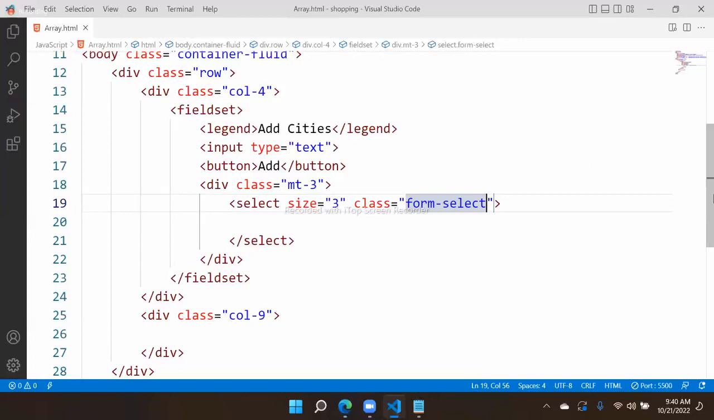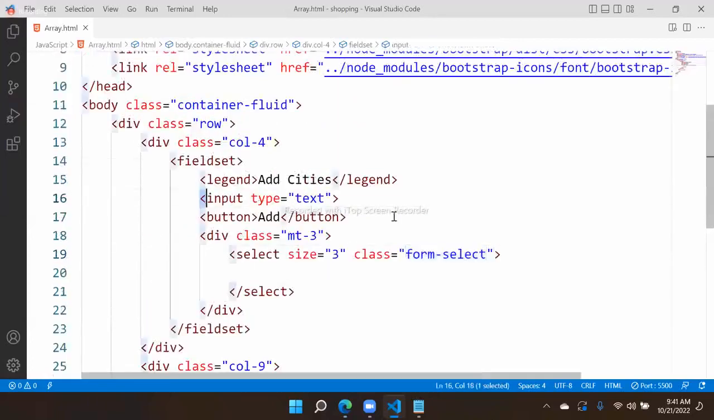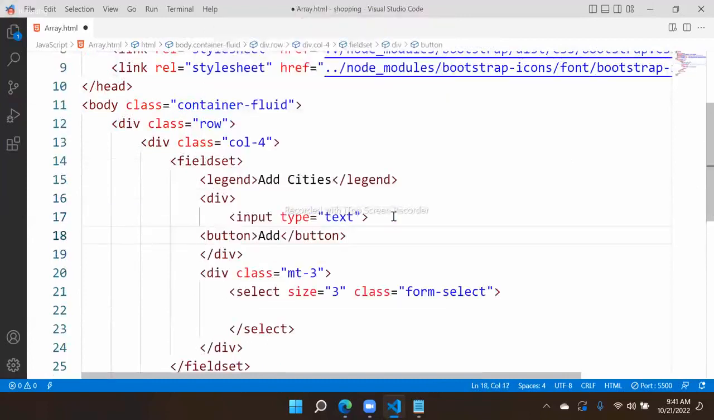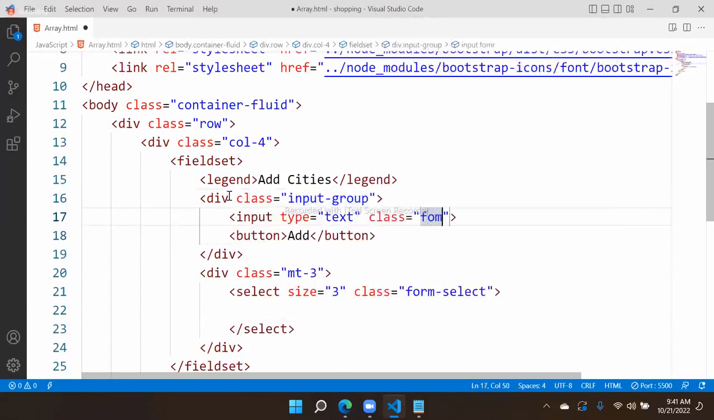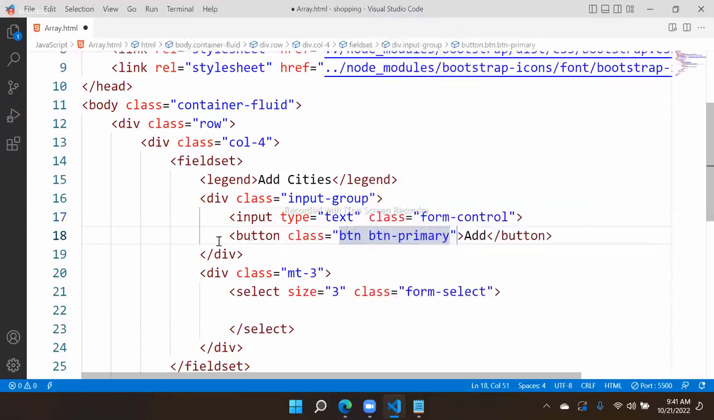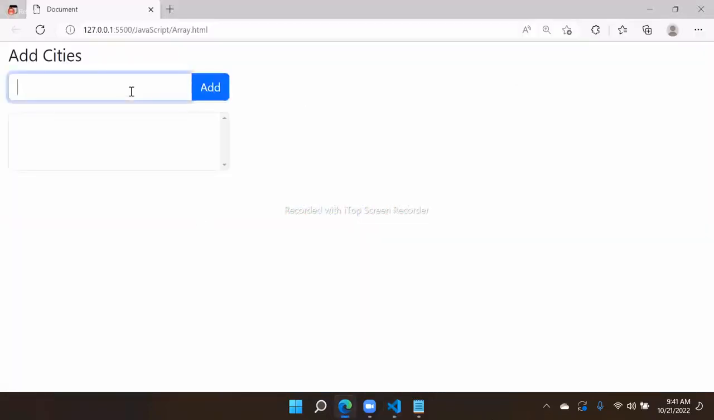For these buttons also we can apply bootstrap classes. We can keep in a div, and we can keep like this, class as input group, and text class as form control, and for button we have class btn primary. Okay, so this is the button. We enter the name, click on add, it must be displayed. But before that, first whatever items are in array, they must display in the list.